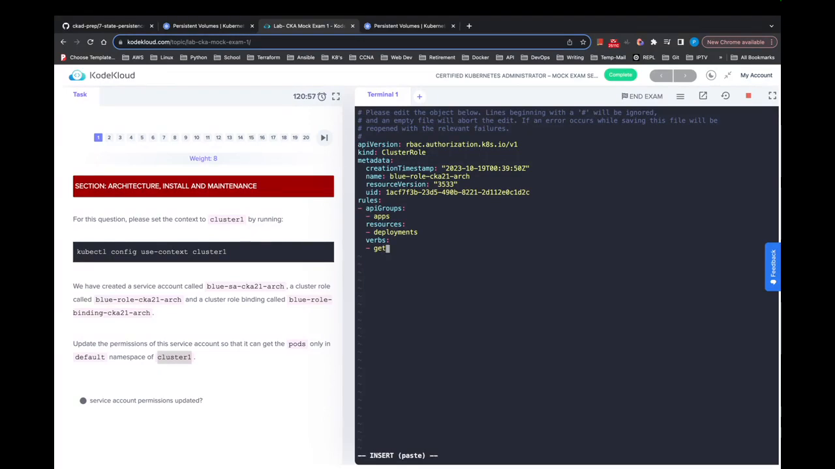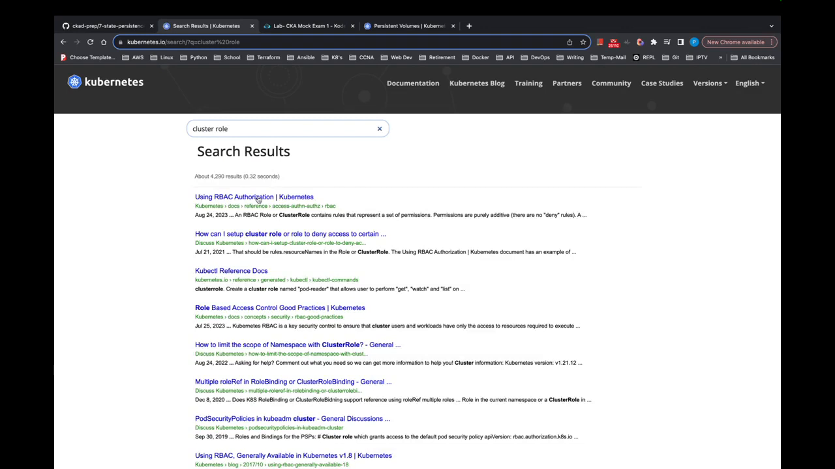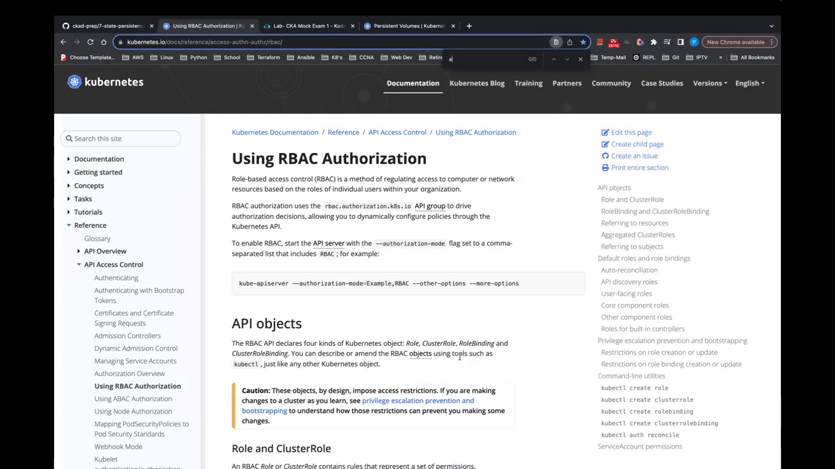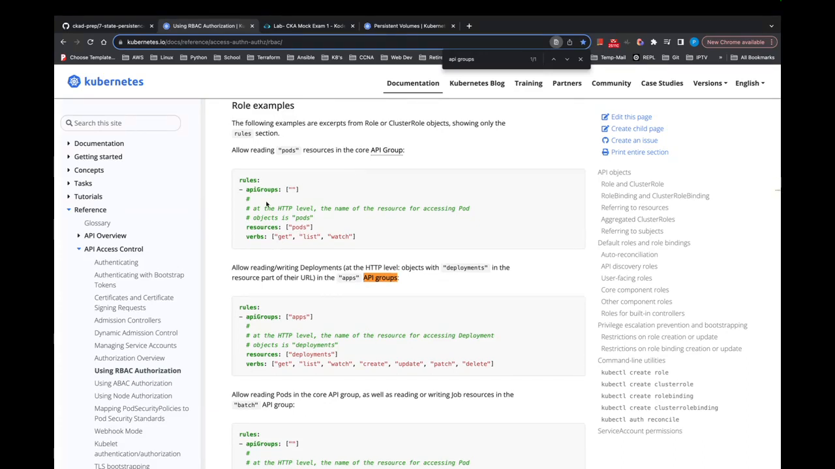So again, going back to this here, it says you can get the pod only, right? So pod, it says it can get. So let's go ahead and look at API groups. Let's do cluster role. Let's just learn together here. Cluster role. Okay, and then I'm just going to do search on API groups. Okay, this is the one here.